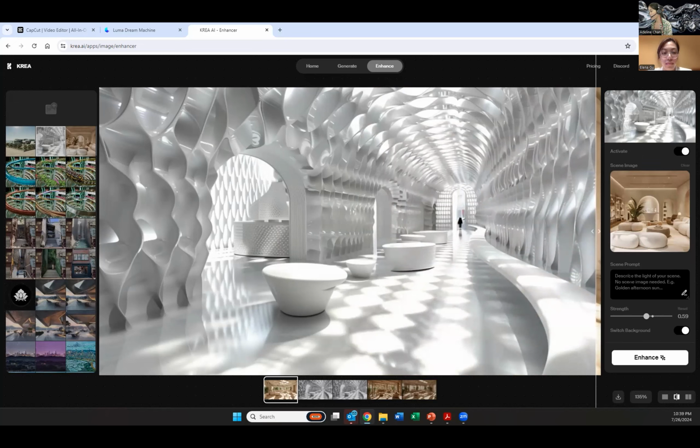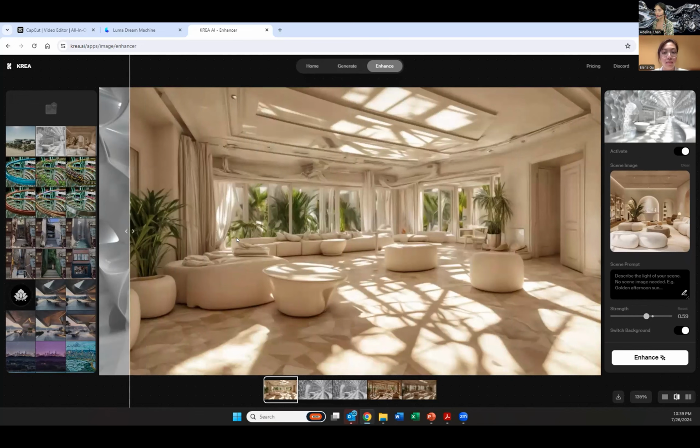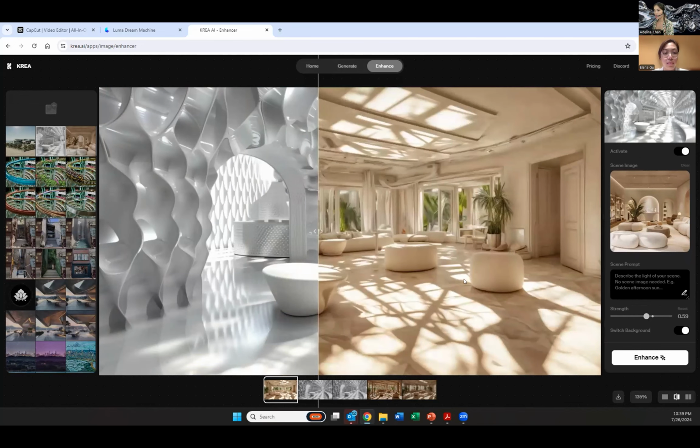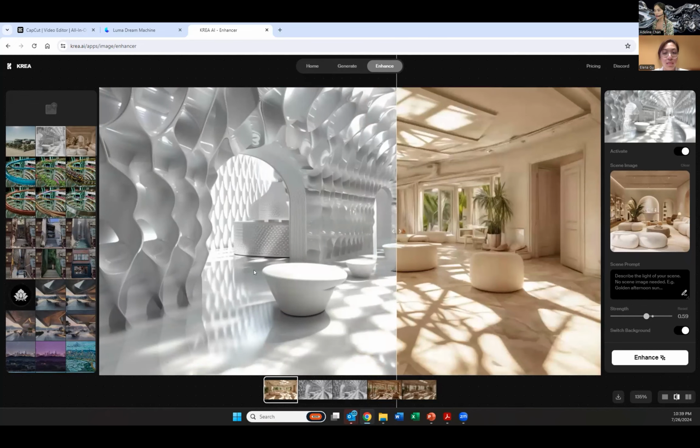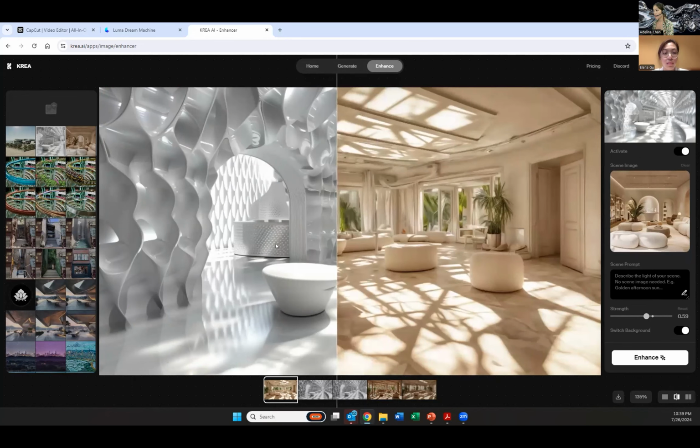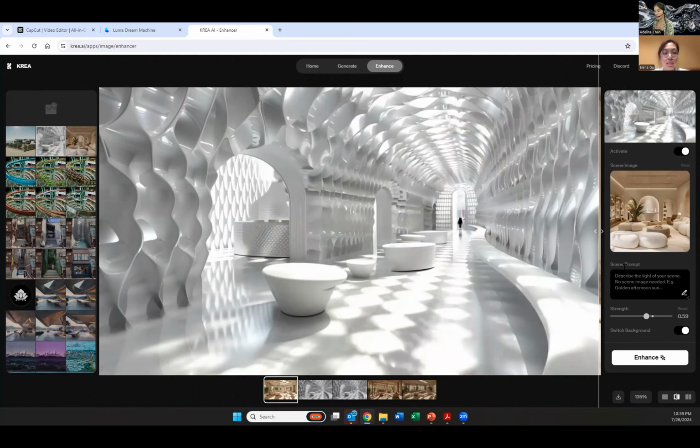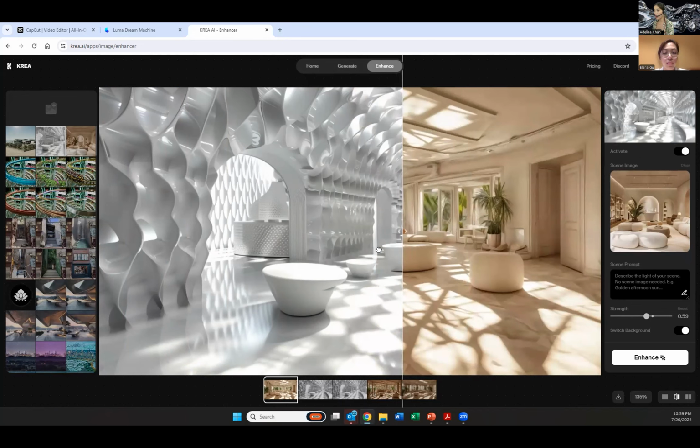And I didn't put in any scene prompts, but I've asked it to switch background, meaning I wanted it to be completely different. So this is how it switched. You can see that it kept this shape, but everything else has pretty much changed. So this is a very creative output.